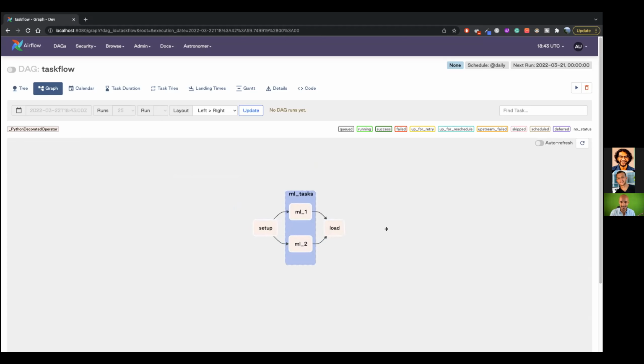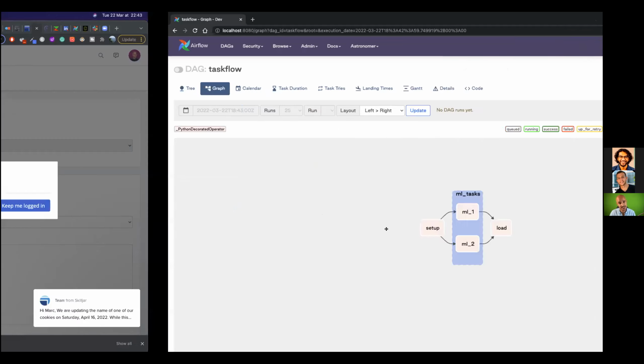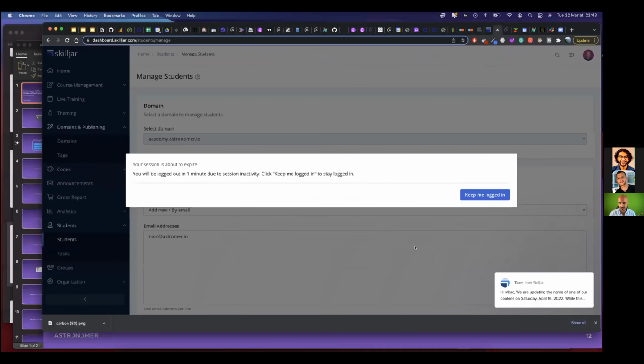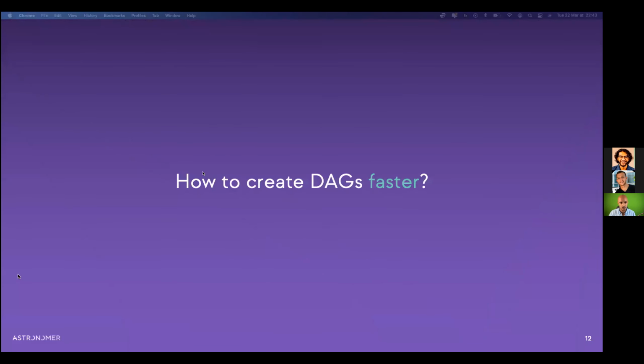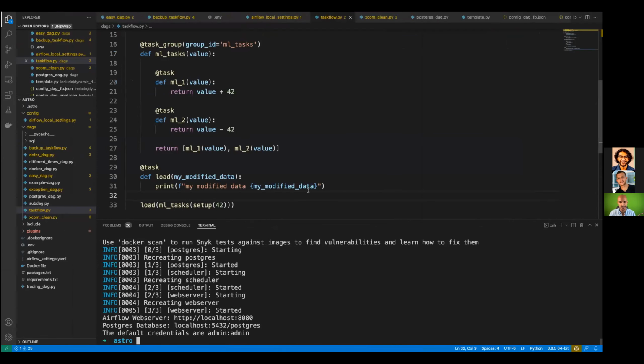If you use sub-DAGs, please go with the task groups. There is no real benefit right now to use sub-DAGs instead of task groups. And as you can see with the decorator, it's really easy to create your task groups.